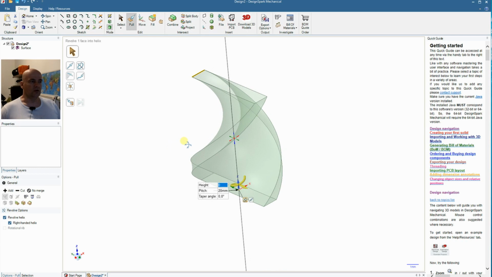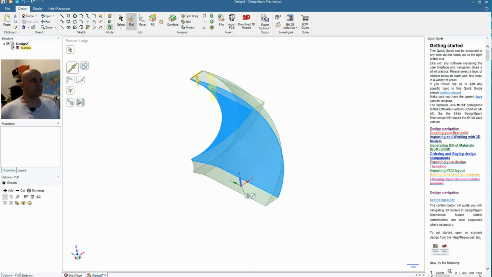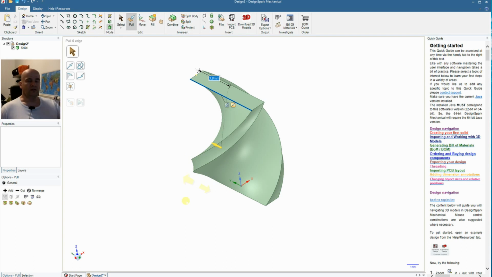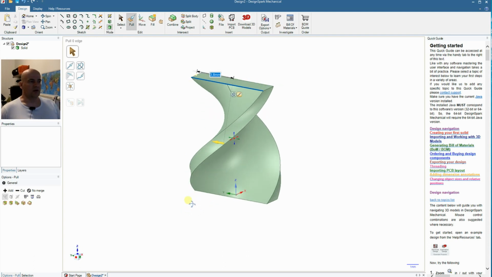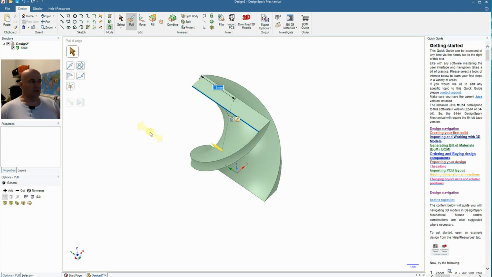This is not a solid object yet because we have to close the top of this object with this pull tool. And 7.5 millimeters. And it changed the color now, so this is now a solid object. Let's add another element. Unfortunately, in Design Spark Mechanical, I didn't find the mirror tool for objects, which is very strange. But never mind, I will create another element.